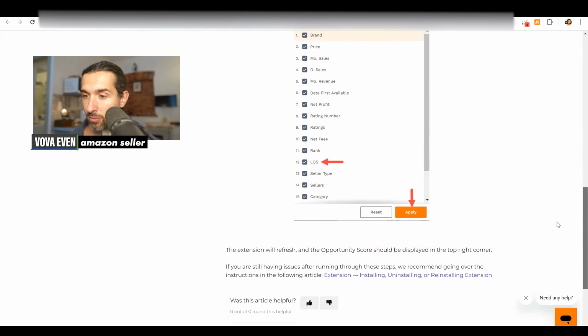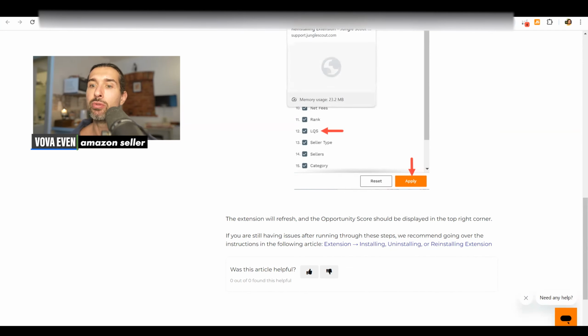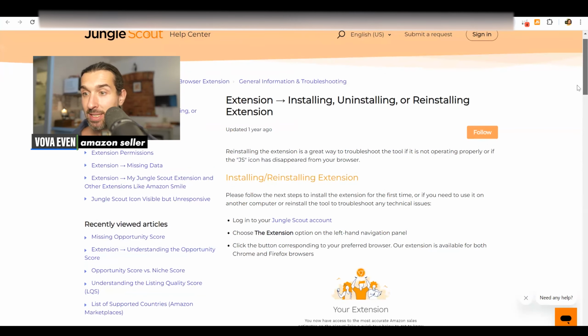So you have it enabled, apply, the extension will refresh and the opportunity score should be displayed in the top right corner. If you are still having issues after running through these steps, we recommend going over the instructions in the following article. You may need to uninstall and reinstall the extension. I have another video for that that you can find up in the card, where I explain what to do if Jungle Scout is not showing sales. But again, you just reinstall the extension.